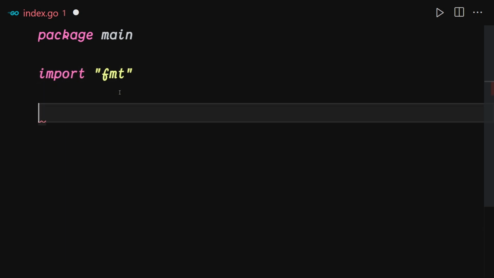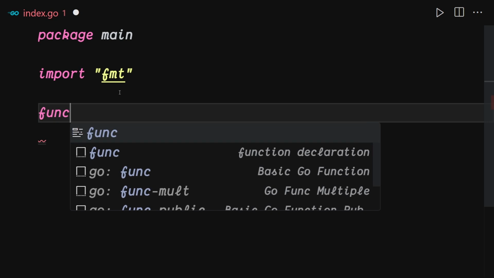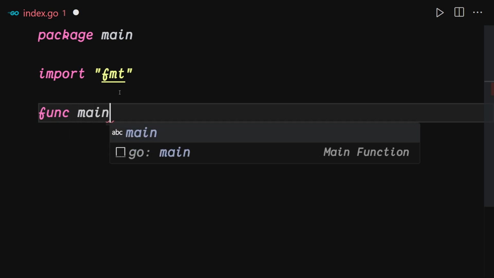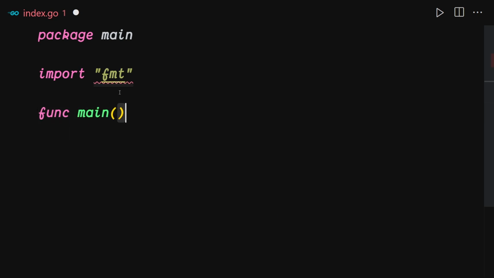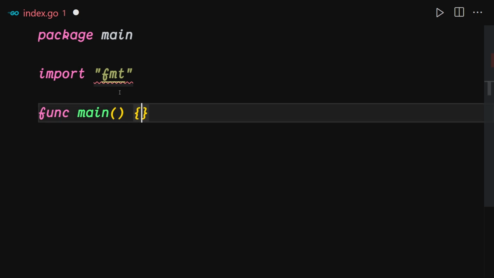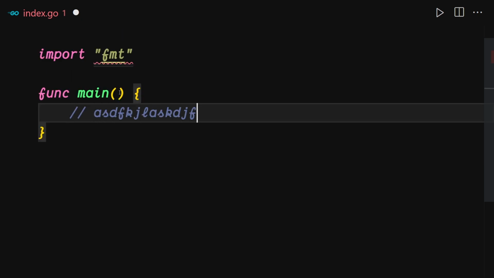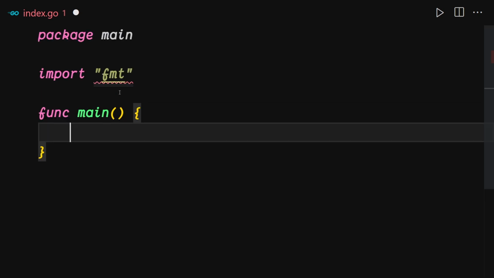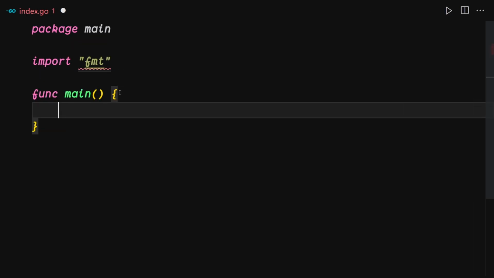And the next thing we have to do is write a function. So I'm going to write the func keyword, then main, then opening and closing parentheses. Inside the curly braces, outside these parentheses, we are going to be writing a lot of our code. And by the way, there was a comment which I just added. Okay, so now let me go back.